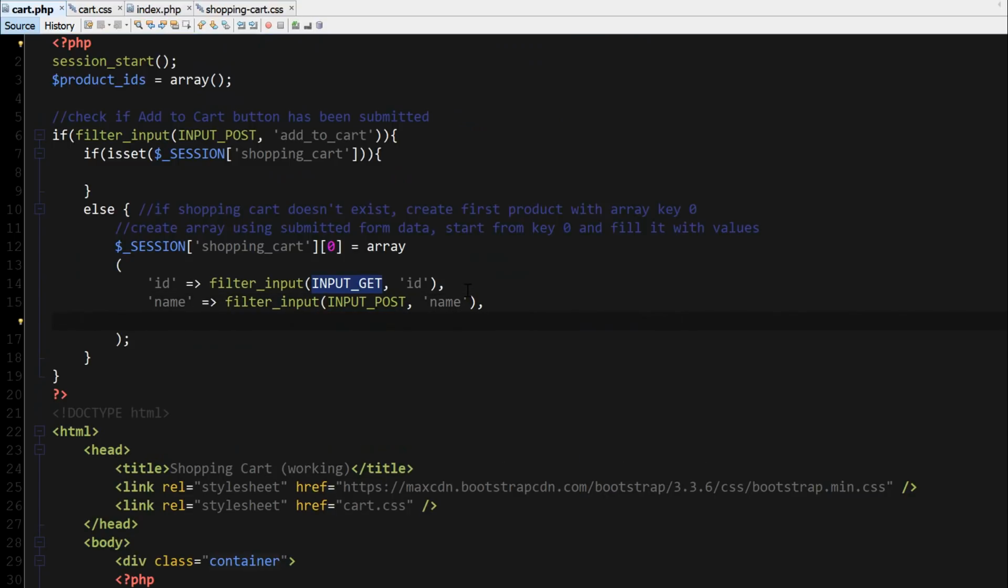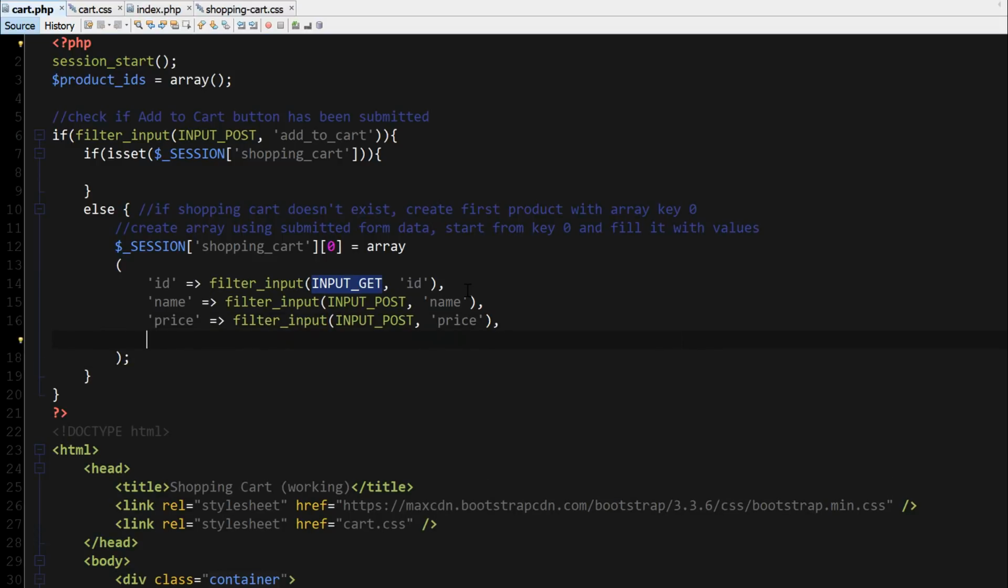And the same thing for all the other values. Product price, same thing. It's been accessed from post. And finally, the quantity of the product. And now we have all of our product information inside of our shopping cart session.